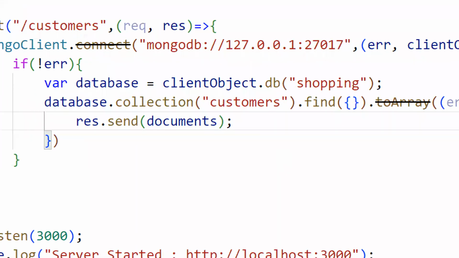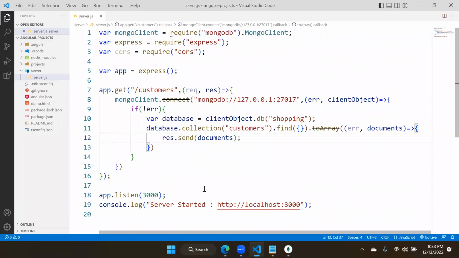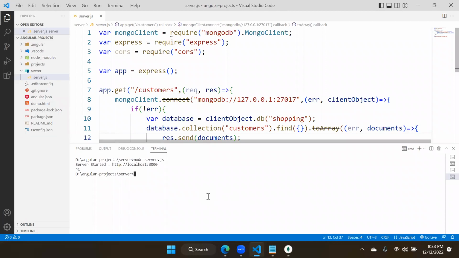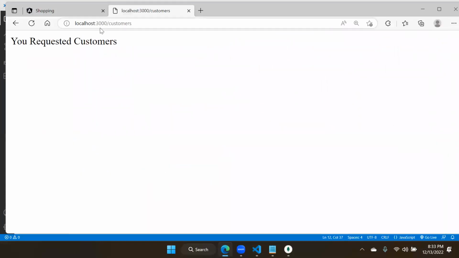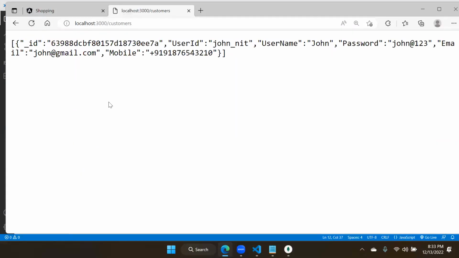That means we are connecting with a database called ShoppingDB. In that we are accessing a table called customers. We are reading all the records and sending the records to the client. Okay, let's request this and see now. Let's compile this one more time. Server started. Okay, let's go. And now request this. You will get the JSON data. That's what happens everywhere.